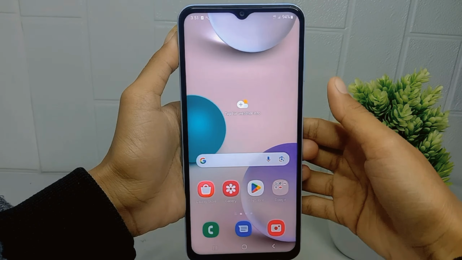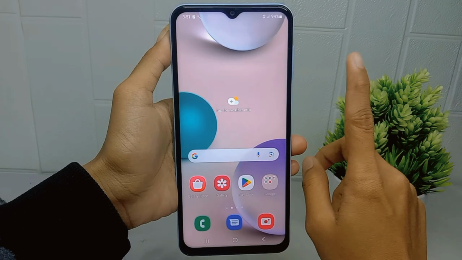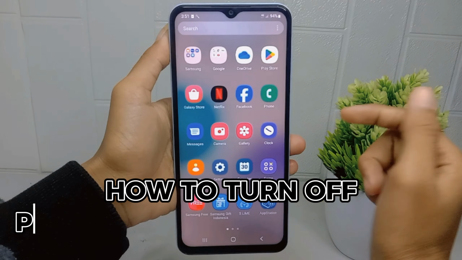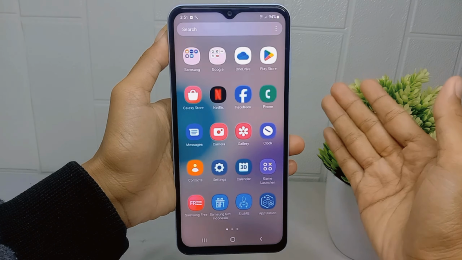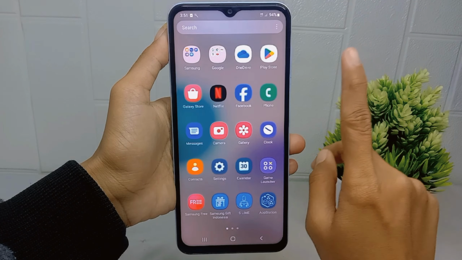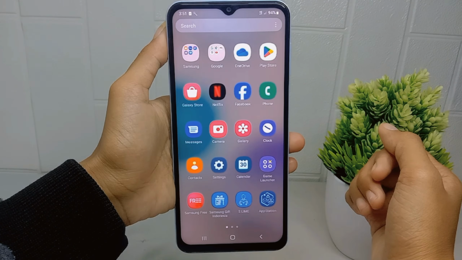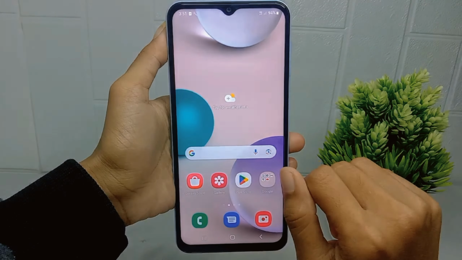Okay, hello everyone. Here I want to provide a tutorial on how to turn off profile transfer on a Netflix account on an Android device. By turning off the profile transfer feature, users can ensure that their profiles cannot be used or accessed by others on other devices.